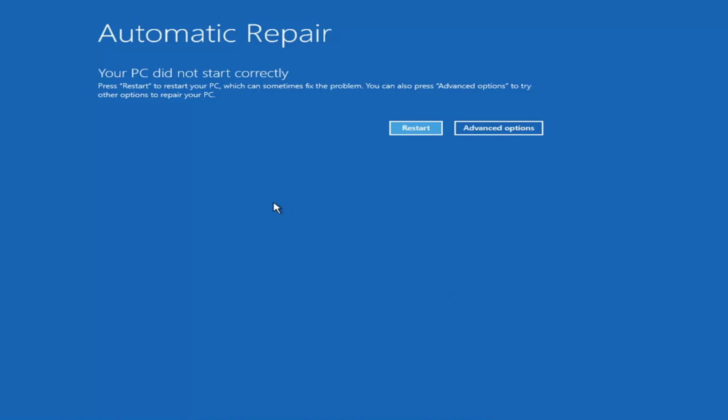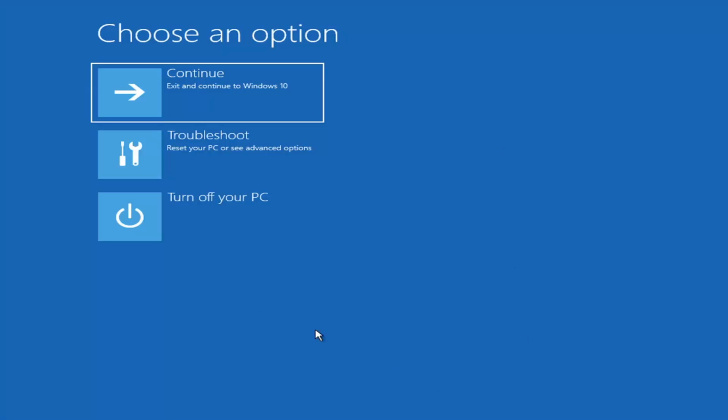Okay, so you can see your PC did not start correctly. Press Restart to restart your PC. You can also try Advanced Options, try other advanced options to repair your PC. So it appears that that method did not resolve the issue for us. However, you could try restarting, which would just be a normal restart. Otherwise, we're going to go back into Advanced Options here, just another way of accessing what we already rendered, basically.